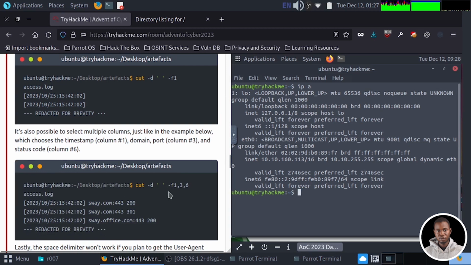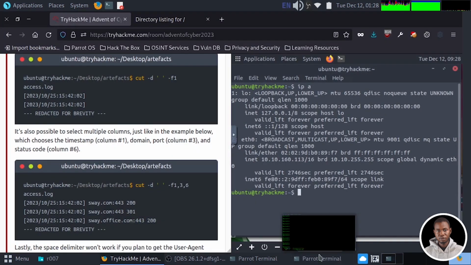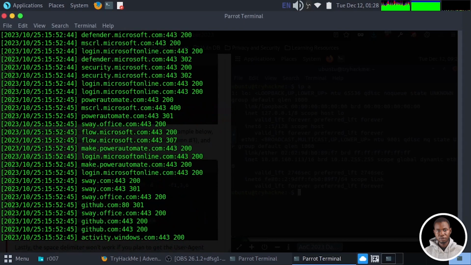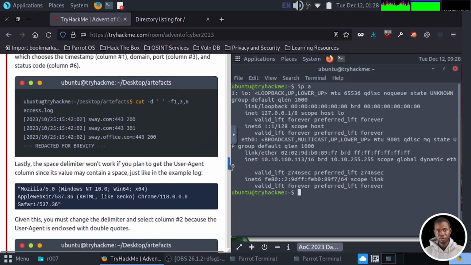In this case, we are asked to view column 1, column 3, and column 6. So let's go ahead and do that. We are using cut, -d for the delimiter, space as our delimiter, and the position is going to be 1, 3, 6. Did I get that correctly? Yeah. Let's see what that is going to display. You can see we have our timestamp, we have our domain and the port, then we have our status code. So this is how we can hide some parts of the log by segmenting it using the delimiter. Now let's see what our next line of action is going to be.